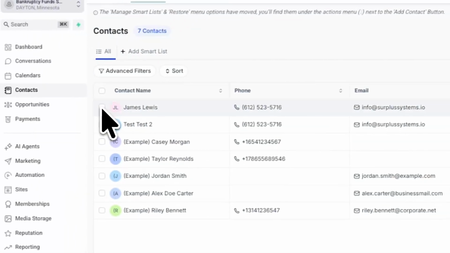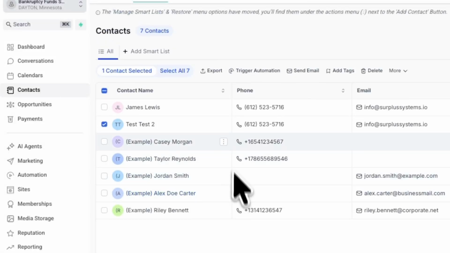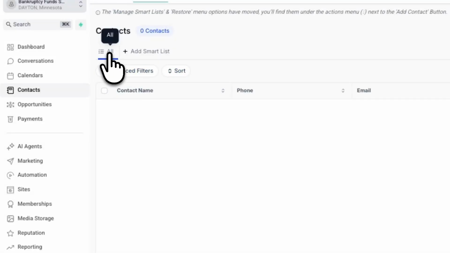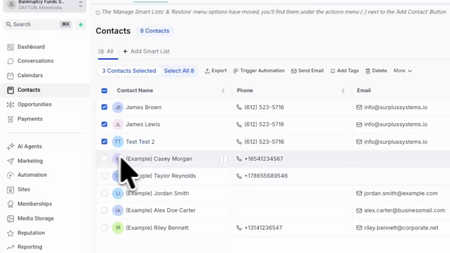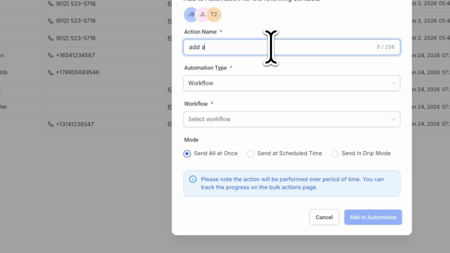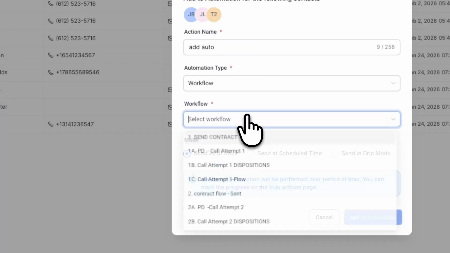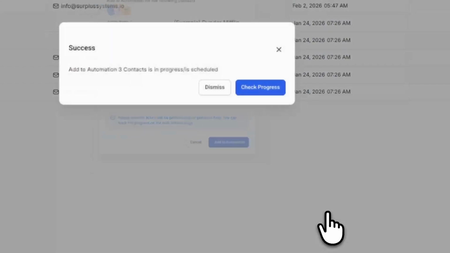What I'm going to do is select this lead, and this lead here, and then I believe I should have another one. Yep, I got 1, 2, 3. So I have 3 leads, and what I'm going to do is add them to automation. We're going to add them to 1A there, and I'm going to add all the way to automation.